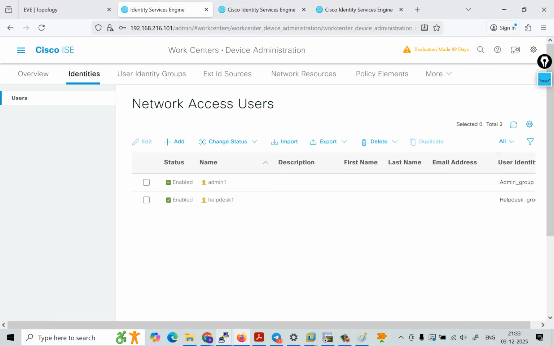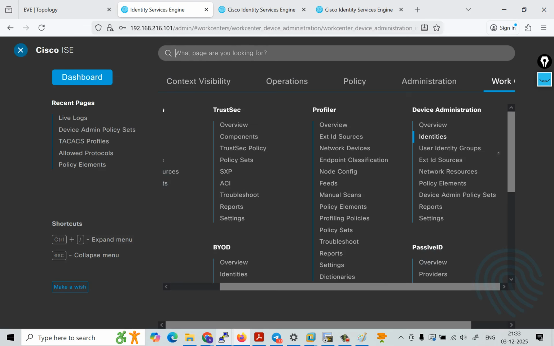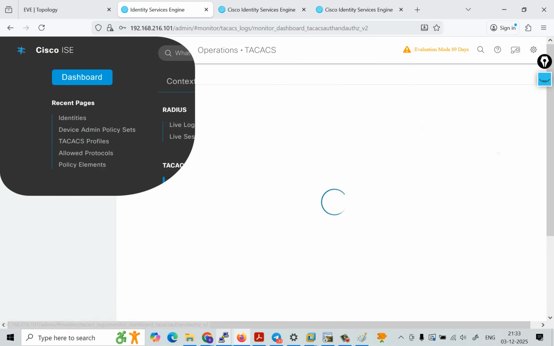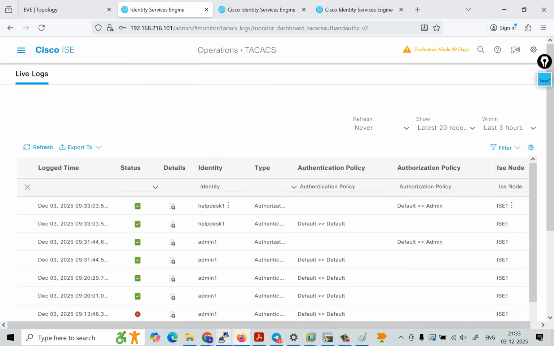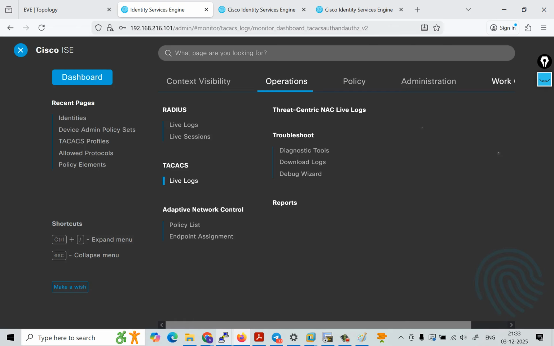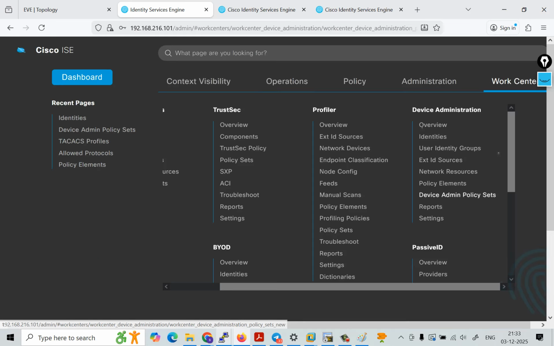Just a minute, we need to check why it's matching. In the operations logs, helpdesk is also matching with the admin one. See, that is the problem. So what I need to do, we need to specify a different policy in that case, because it's going to be matched with the same policy. That is the reason. So let me check the device admin policy.